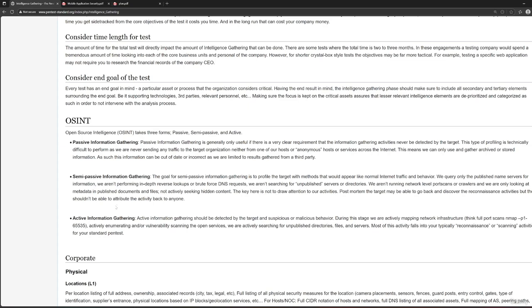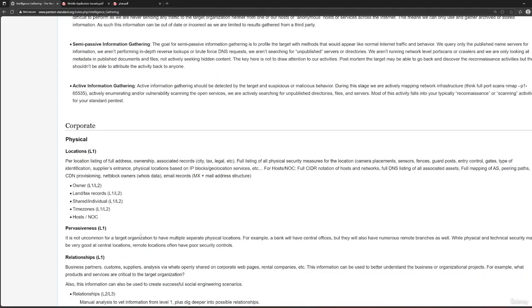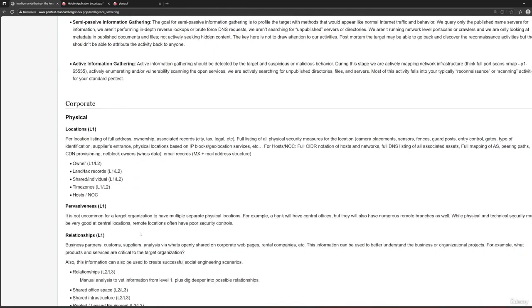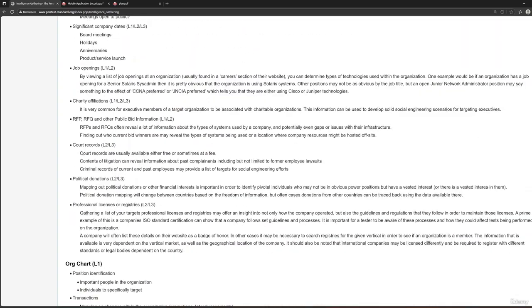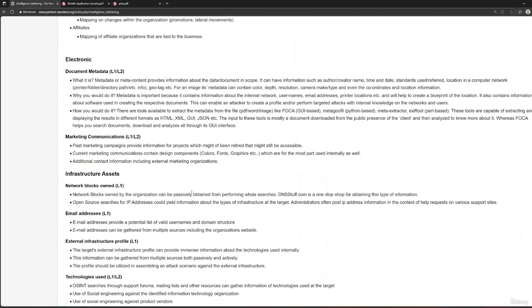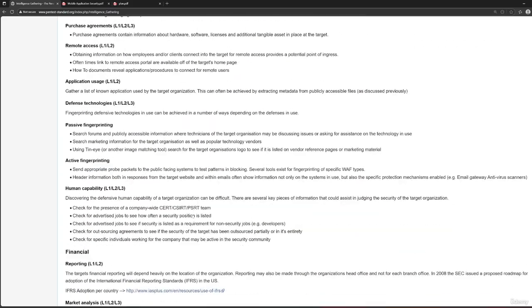And in the active information gathering, okay, you can attack, you start the attack basically. You can try to map the network infrastructure, or actively enumerate, or do some vulnerability scan for open services. You can try to find some directories, files, and servers. So basically this is the scanning part, what we call the active penetration test. And so this is for other penetration testing activities. Let me check.